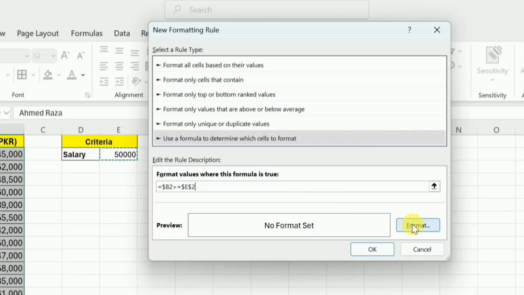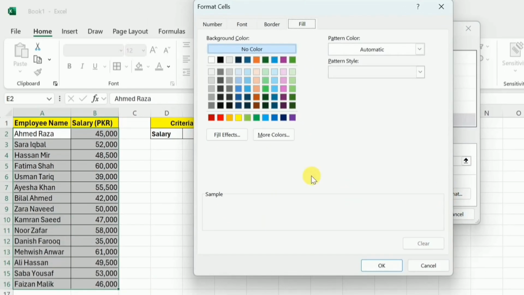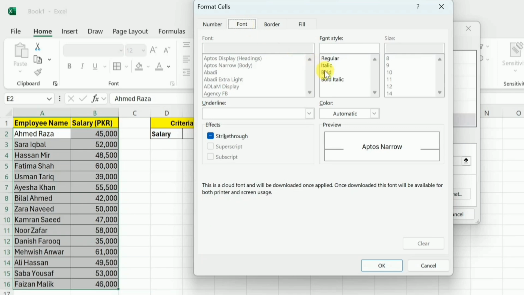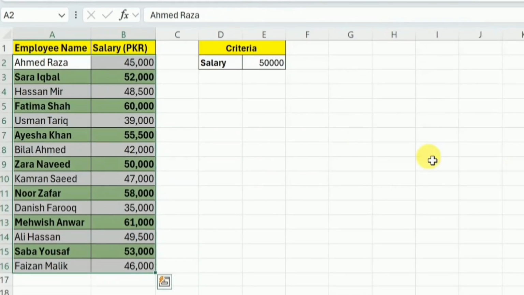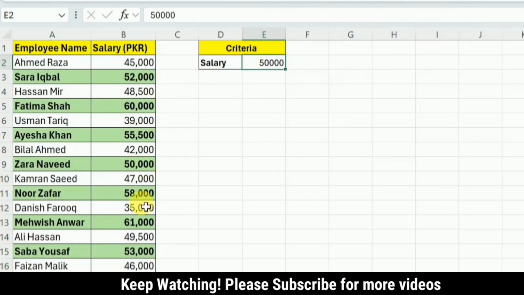So for this purpose, I will click on this format, and here I have different conditional formatting that I can do for the numbers, font, border and fill color. And the first thing that I will do is the use of fill color. So I will select this color, and under the font I will also select the bold, and then I will click OK, and again I will click OK. So now you can see that the employees with the salary more than or equal to 50,000 are highlighted.